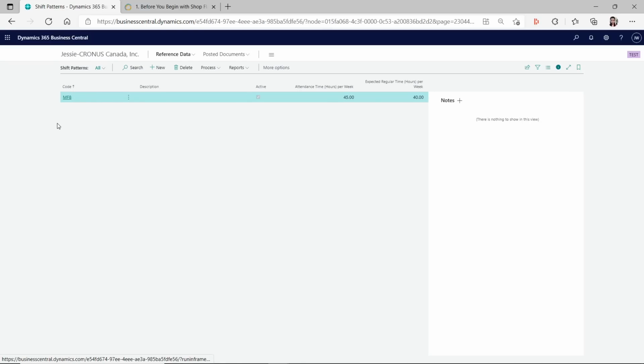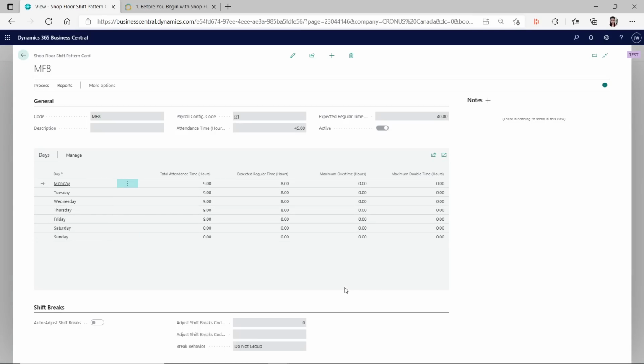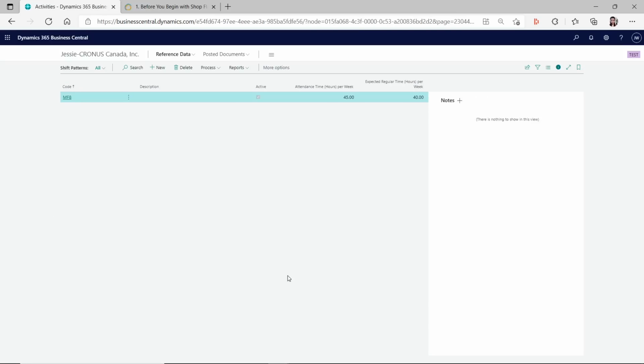So you may have 3 shifts or 2 shifts, and you can set up different shift patterns on the shop floor. You can have 9 hours a day with 1 hour lunchtime, or you can have 8 hours a day. So this is how you set up the shift in Business Central for Shop Floor Insight. And also you can go to the posted documents from this row. Then you can see the posted time cards and posted time card lines.